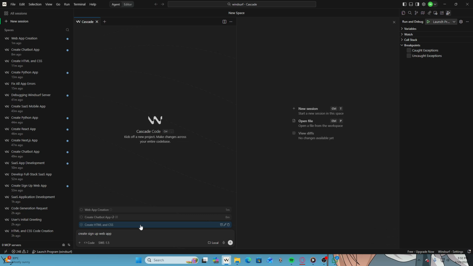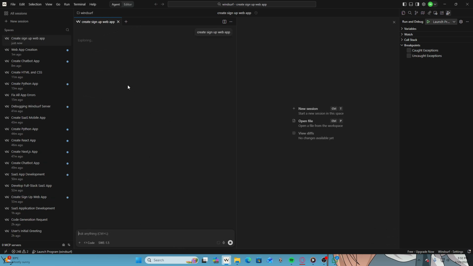Finally, wait for Windsurf to generate the application based on the code you entered. During this process, you may see a progress bar or other indicators showing that the application is being built. The duration of this step can vary depending on the complexity of your code and the performance of your computer.